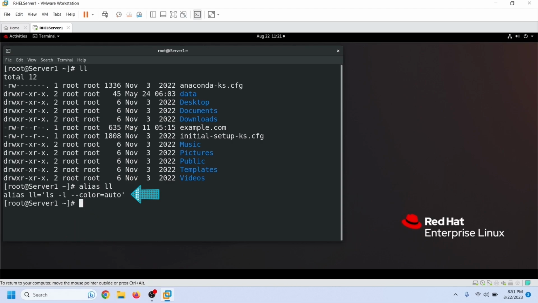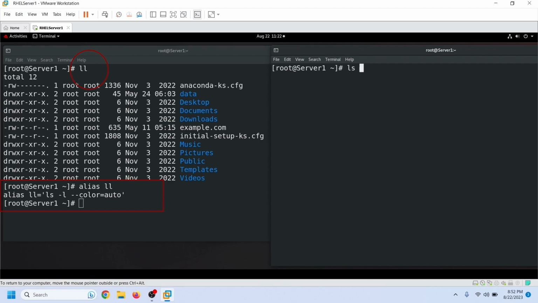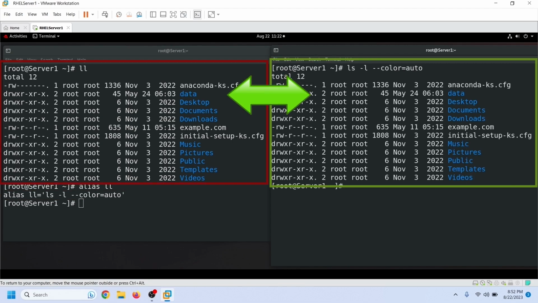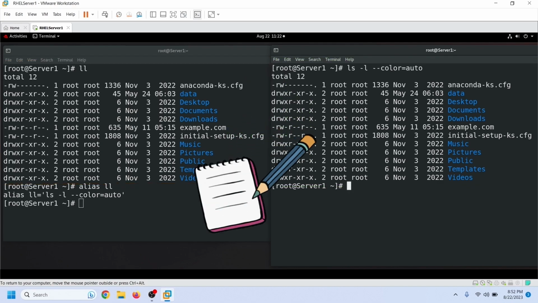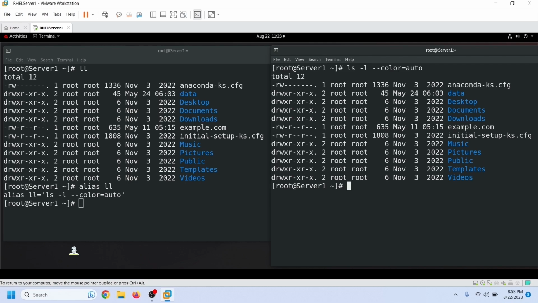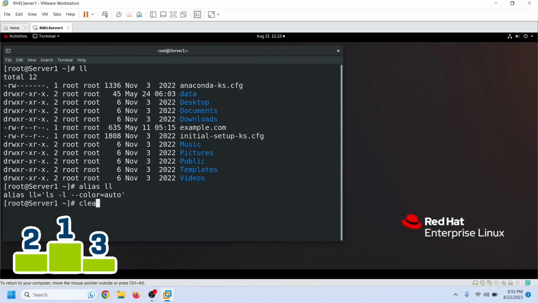As we can see here, the ll alias is linked with this command. When we execute the ll command, the shell actually executes this command. To verify it, we can run the linked command in a separate terminal. Run the linked command and compare the output with the output of the alias command. As we can see here, both outputs are the same. It verifies the shell runs the linked command when we run an alias. The shell checks the typed command for an alias in the first place.